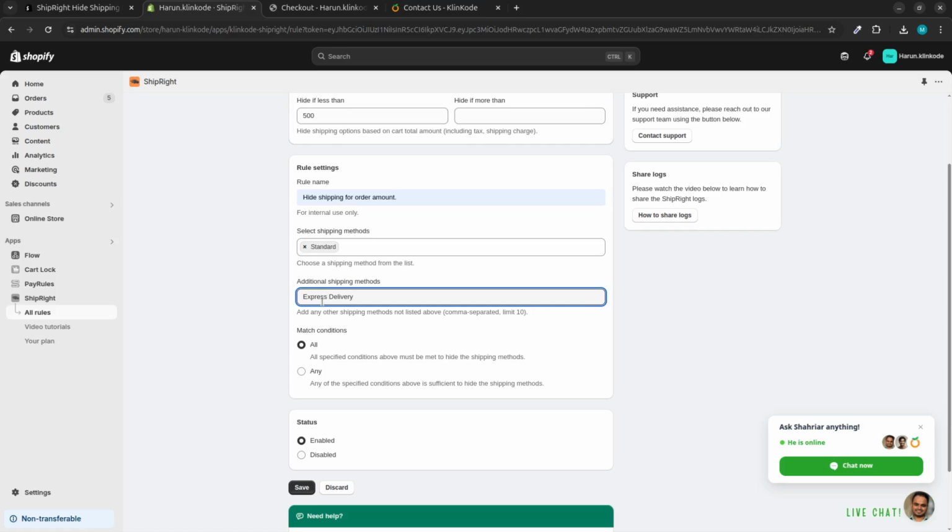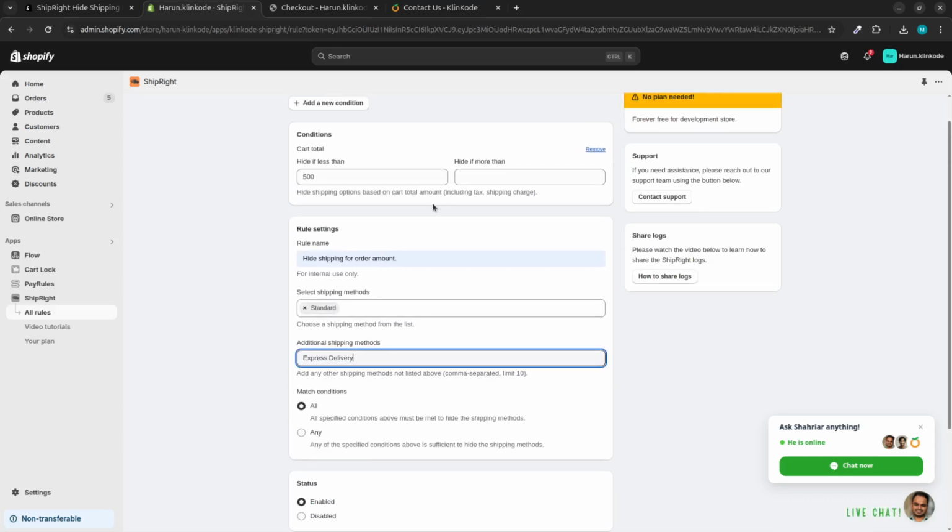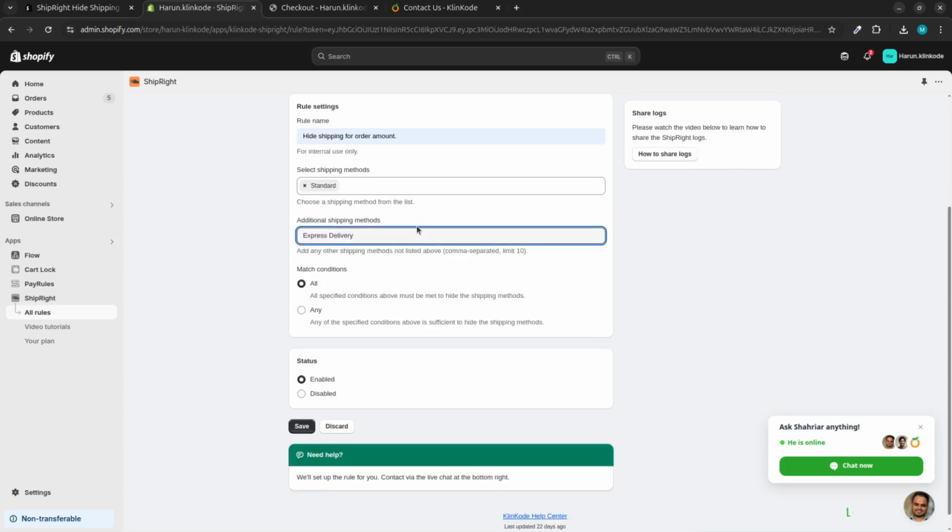If you enter a value in the Hide if less than fields, the customer must meet this minimum order amount to see the selected shipping methods at checkout. Similarly, if you enter a value in the Hide if more than fields, the selected shipping methods will be hidden at checkout if your customers exceed these maximum order limits.